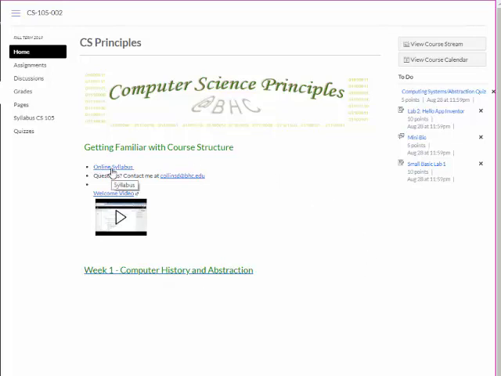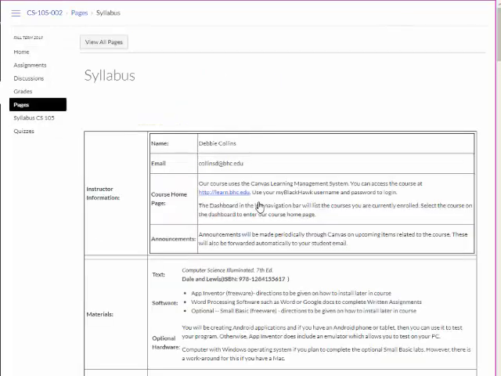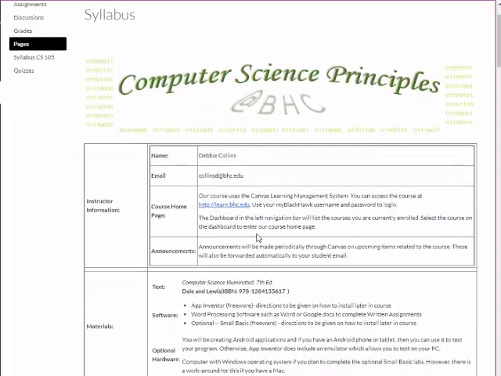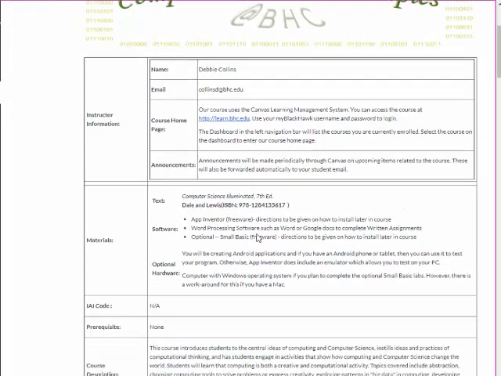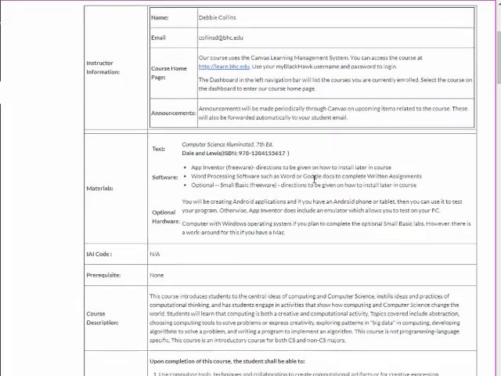You can access the syllabus here or here. Same syllabus. Again, I'm Debbie Collins. I am not on campus. I have retired from teaching many years at Blackhawk College, but I still have the opportunity to teach some online sections, which I truly enjoy. And I will be using the announcements to send announcements throughout the semester on things that are coming up.